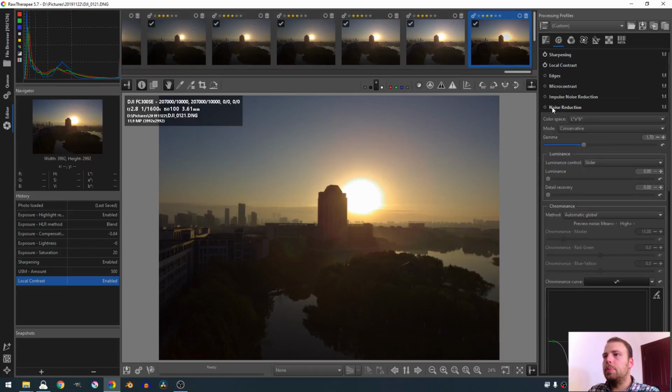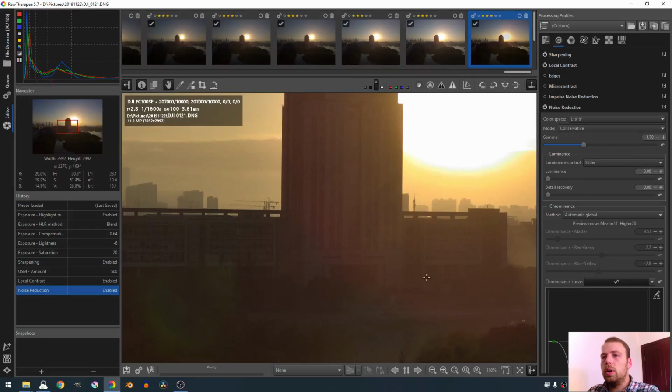And instead, I'm gonna come down here to the noise reduction and I'm gonna turn that on. Now I took these pictures with my drone, and I don't know if you've taken pictures with drones before, but in general, regardless of the ISO, they tend to be incredibly noisy. So I'm gonna zoom into 1:1 and I'm gonna look at a shadowy area.